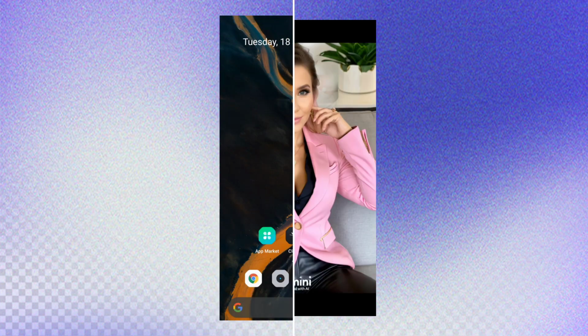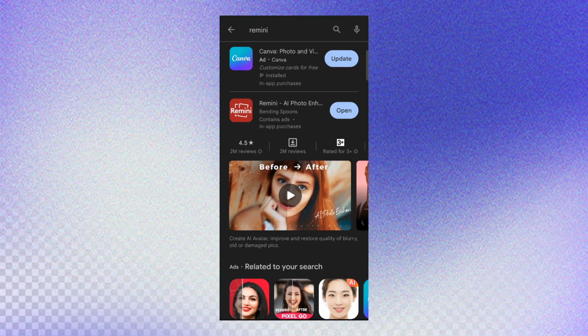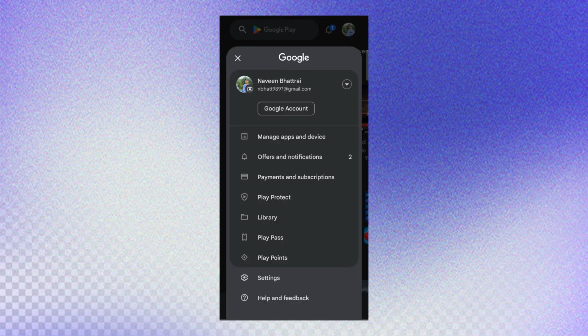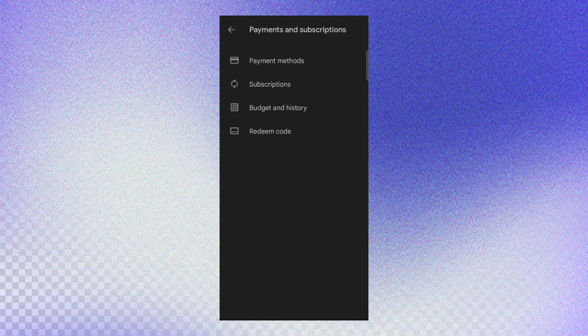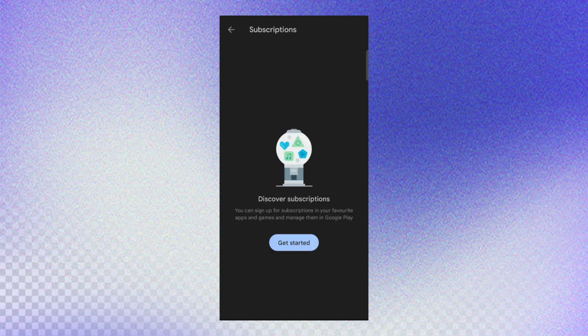Now don't forget to cancel your subscription after getting your photos. To cancel your subscription, go to Play or App Store, then click on your profile icon, and then click on Payment and Subscription. Now click on Subscription, and from here, you can easily cancel your subscription. I haven't taken any subscription, so it's not showing anything for me.